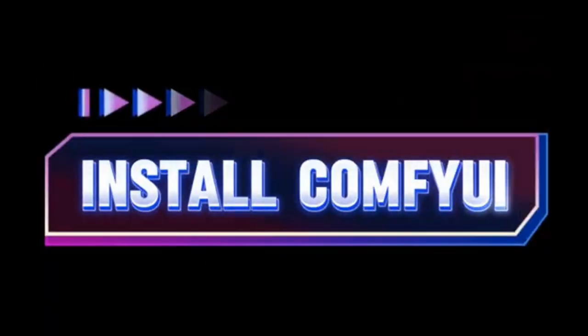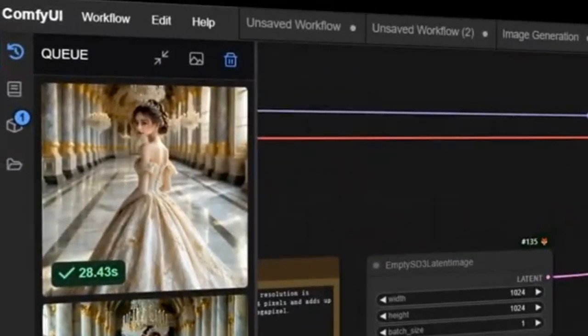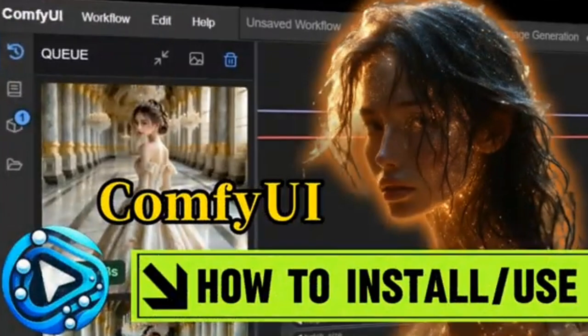Step 1. Install Comfy UI. Before installing LTX Video, you need to have Comfy UI installed. If you haven't done this yet, check out our previous video for a detailed tutorial.